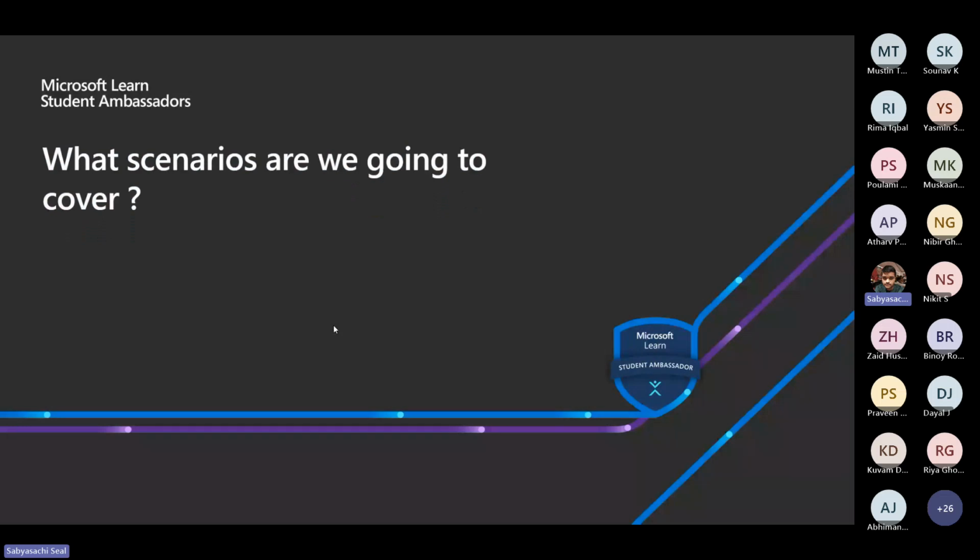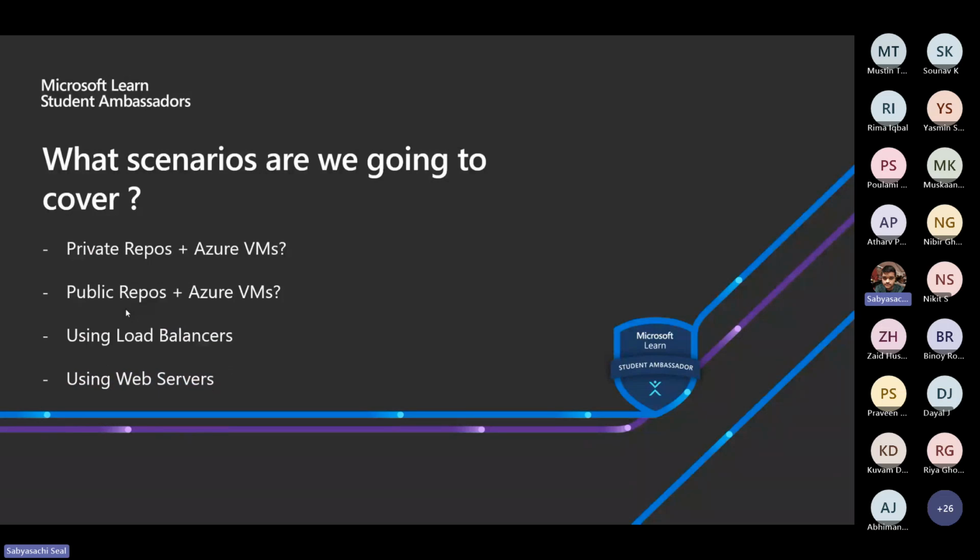Well, firstly, before starting off, I would like to cover what scenarios we are going to cover. Firstly, we're going to see how to use private repos with Azure virtual machines. We're going to see how to use public repos with Azure virtual machines. We are going to see how to use load balancers. And at the end, we are also going to see how we use web servers. Don't worry, these are very big words. If you don't know about virtual machines, private repos, public repos, or load balancers and web servers, I'm here to teach you all about them.